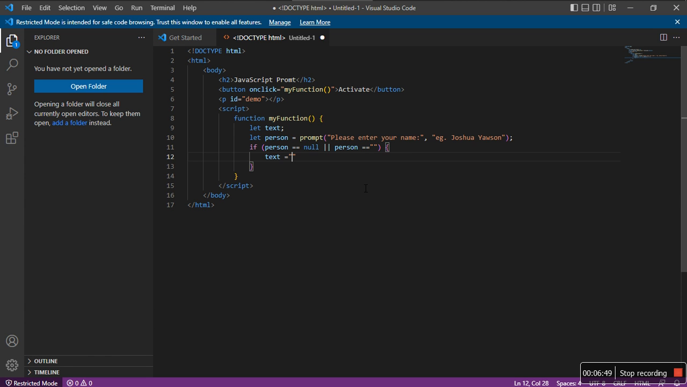If the person typed nothing or cleared the placeholder which I have specified over here, and the person hits OK, it means the input area is null, there's nothing over there, so it should display this text: user cancelled the prompt. After that you can terminate.